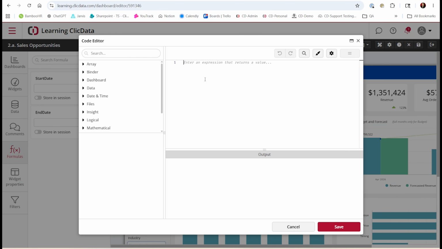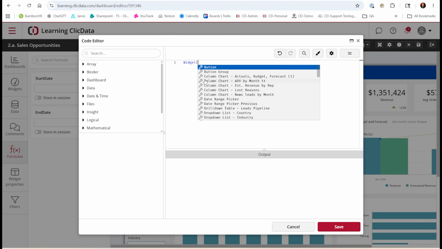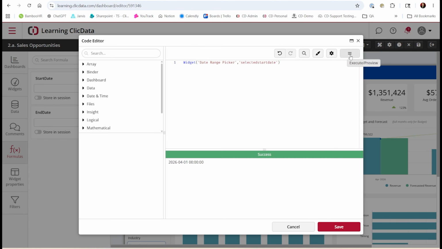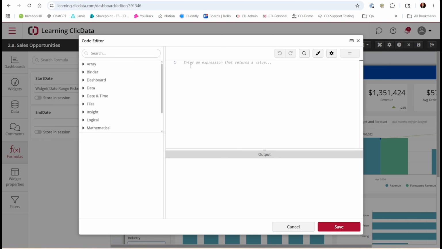Let's build a formula to capture the value from the date range picker. So widget, date range picker, selected start date. Execute to make sure it's working, and then click Save. Similarly, for the end date, widget, date range picker, selected end date, execute to make sure it's working.